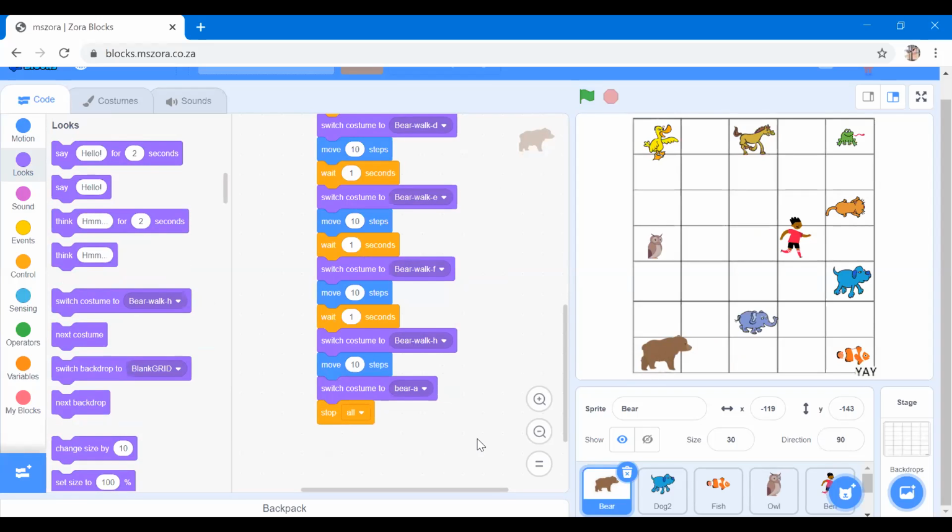So there's our code so far. I'm going to click the run button. Go. Let's watch him walk. Where's he going to go? Oh, he only goes there. Hey. He's only halfway. He's halfway to the elephant.